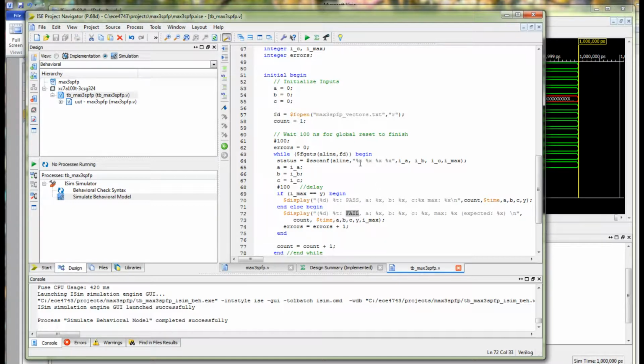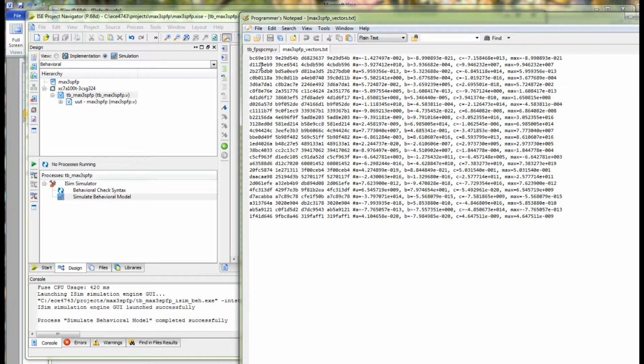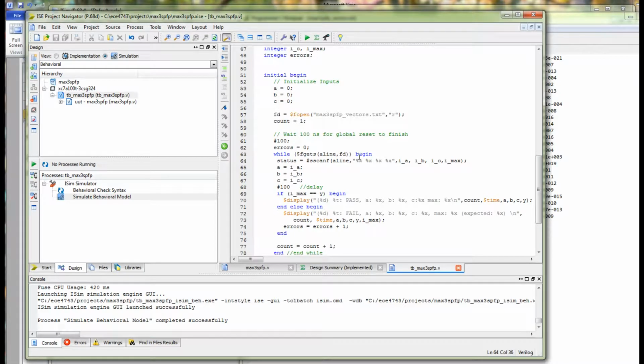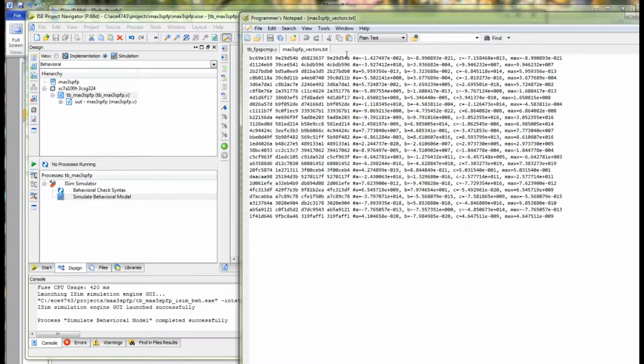Well, what is in this vector file? Let's take a look at that. In this case, this vector file has these 4 hexadecimal numbers, and that's the only thing that the file is going to read from this line. Here I'm reading 4 hexadecimal numbers. The rest of this stuff it just ignores.